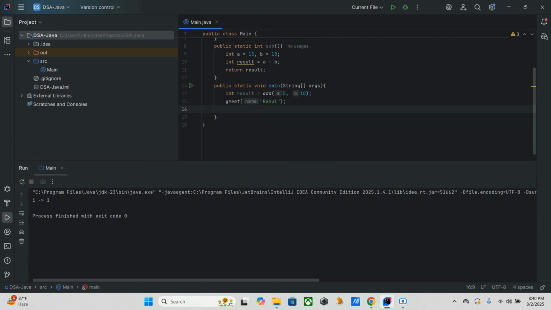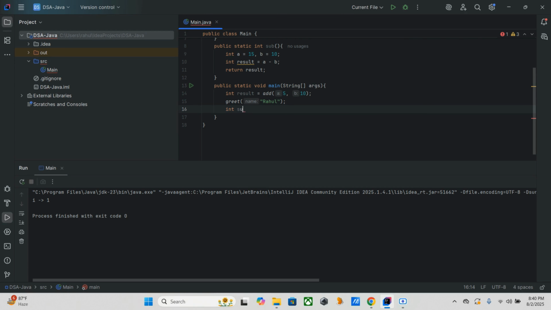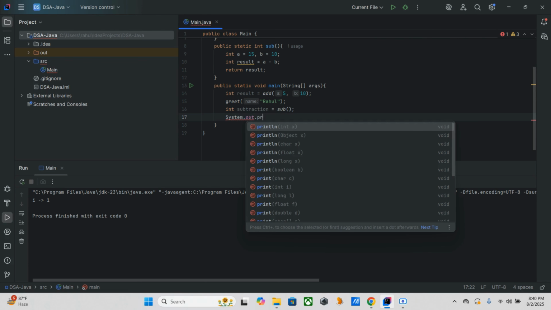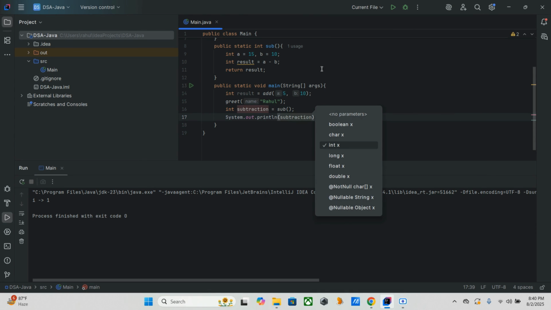This is the thing. Now in the main, we just have to call this method. So int subtraction is equal to sub, and I have to just call it with System.out.println, subtraction. Okay.